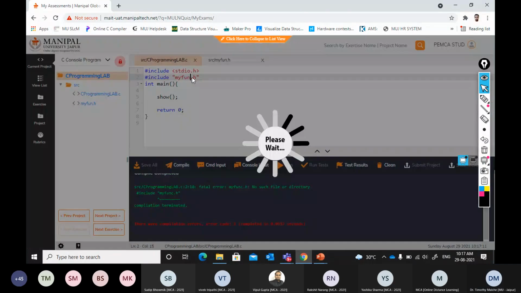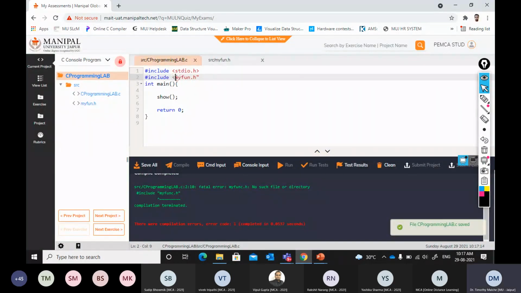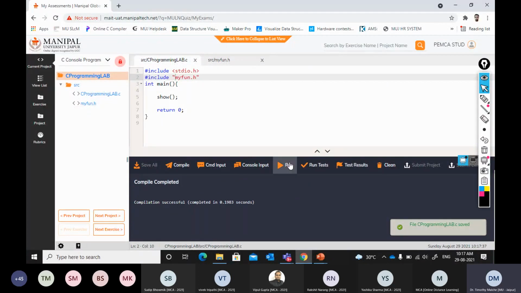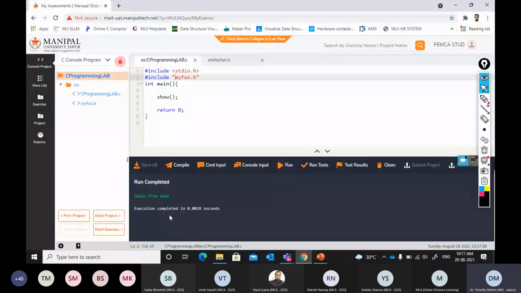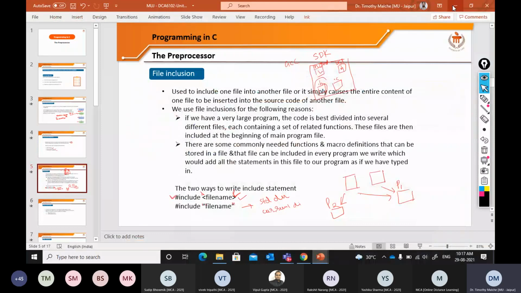So, I made a typo error. Okay, so it is giving the error now. So now the code has been compiled. Okay, so you can clearly see. This is how we can use the preprocessor, different types of preprocessor directives for the file inclusion.